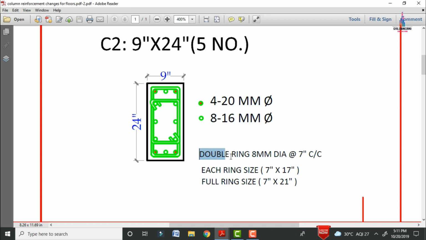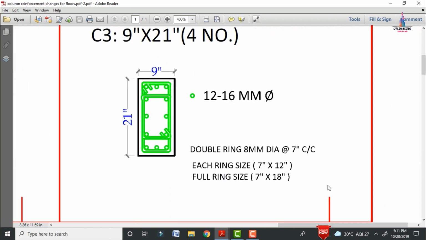Okay, so a double ring of 8 mm diameter with 7 inches center to center distance is required for the straight up section. The inner ring is 7 inches cross 17 inches, and the full ring size is 7 inches cross 21 inches for the respected column number 2. Okay, now I will show you the reinforcement details for the respected column number 3 at the ground story.